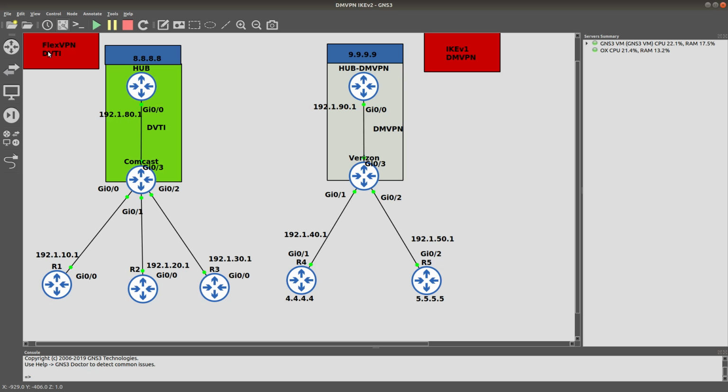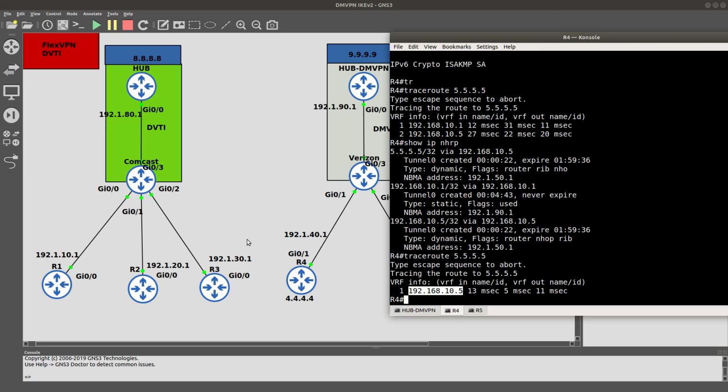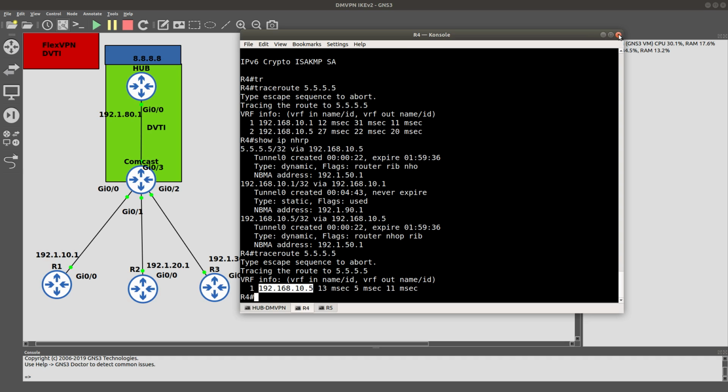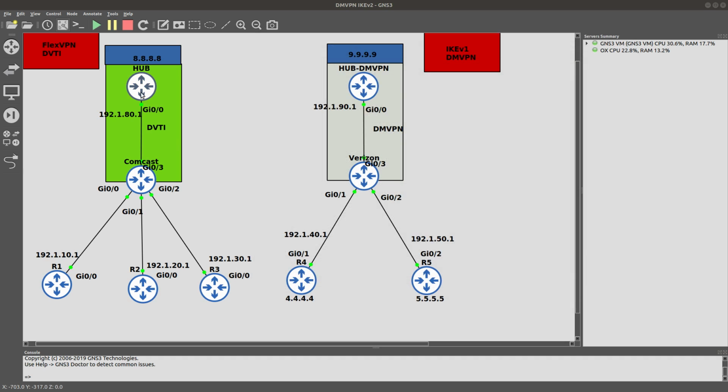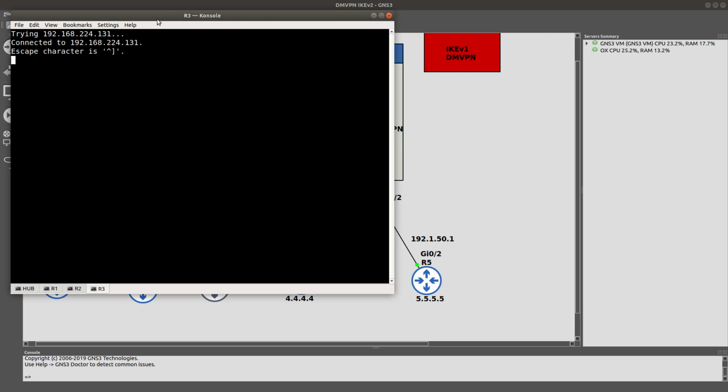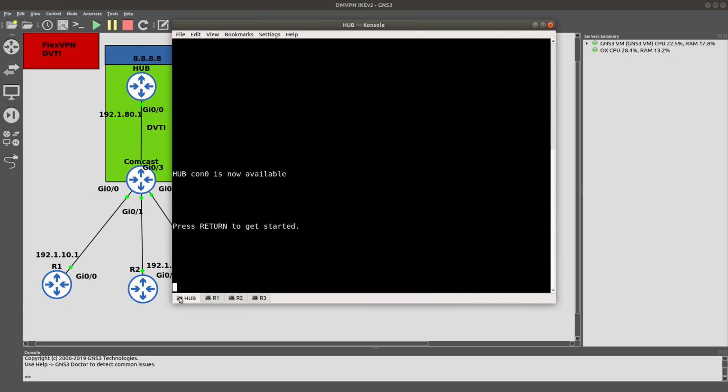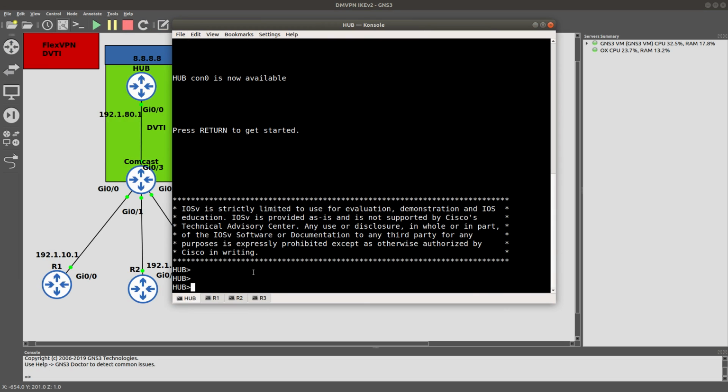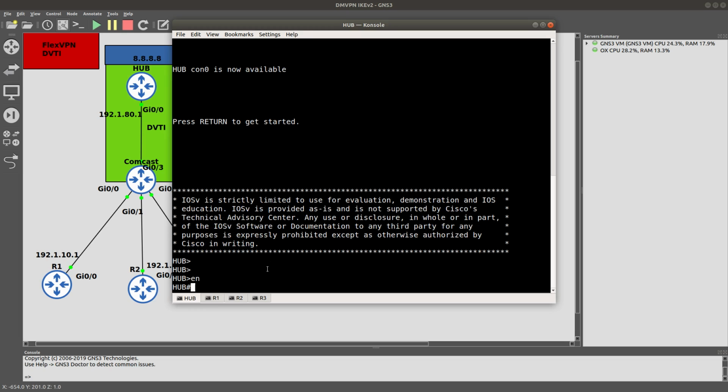So now we are going to configure FlexVPN with DVTI, FlexVPN with IKE version 2. So let's go ahead and configure that. We can go ahead and close all of this. Let's go ahead and go to the hub, router 1, router 2, and router 3. And let's go ahead and configure all that good stuff. Enable. So from the hub, let's do a show IP interface brief.